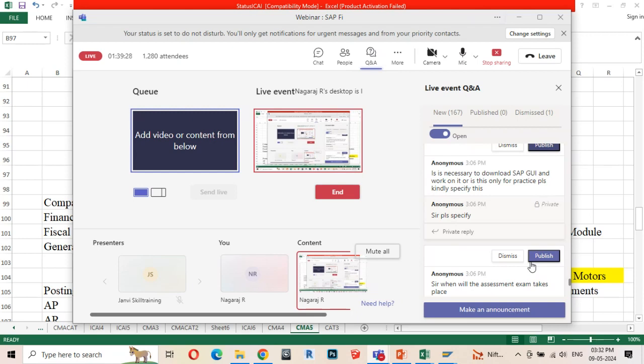See, SAP GUI is the initial step. Even before you think of working on SAP, you need to have this GUI on your system. So it is not only for practice or anything like that. Downloading the GUI is one of the preparatory activities even before you think of working on any SAP system.